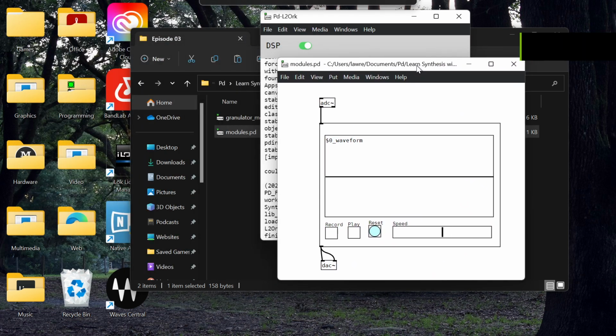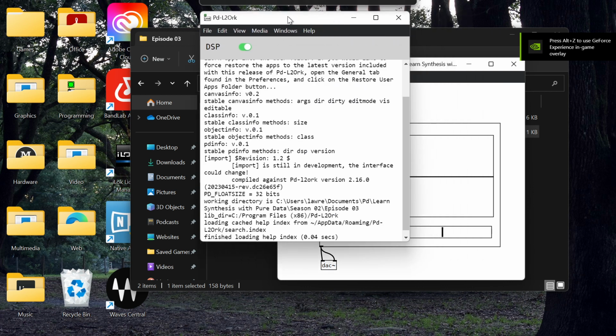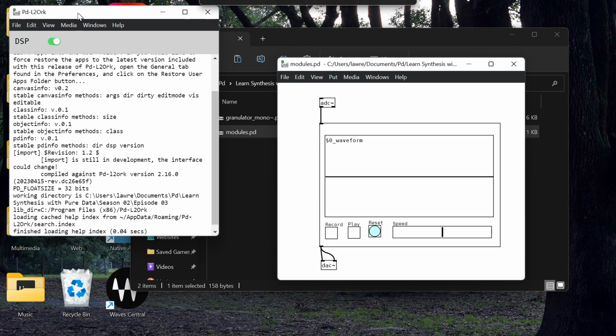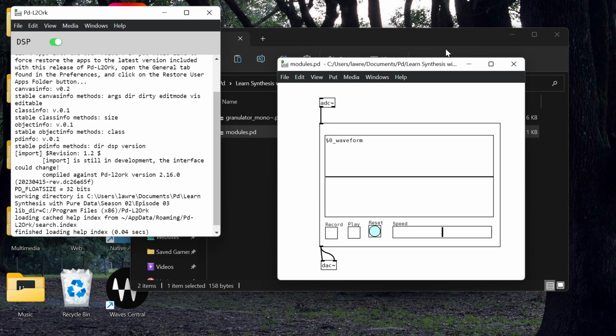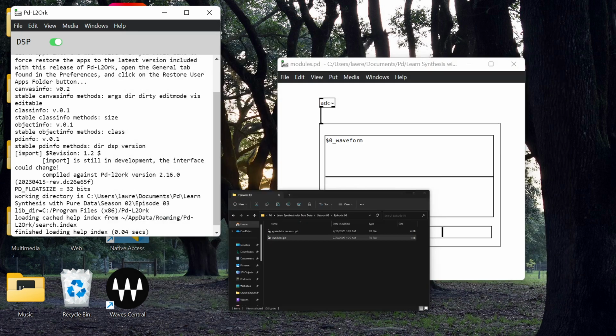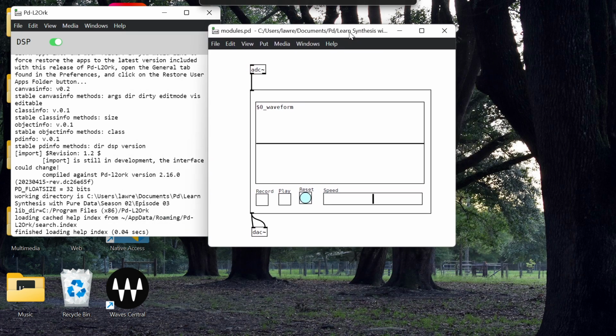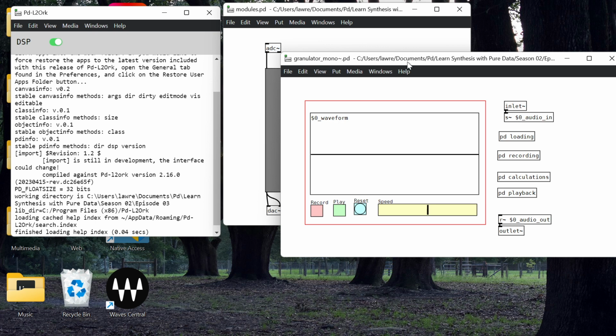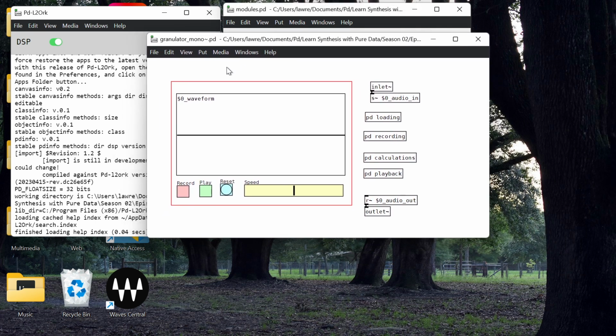Let me arrange my screen a little bit here. I'm going to put our PD console window over here. If I ever need to look to see if there's an error or something, I am going to close my file folder there. Don't need to see that. And there we go. Now, you can go to your file folder and edit the file granulator_mono tilde.pd directly, or you can right click on it, go to open, and here we see our abstraction.